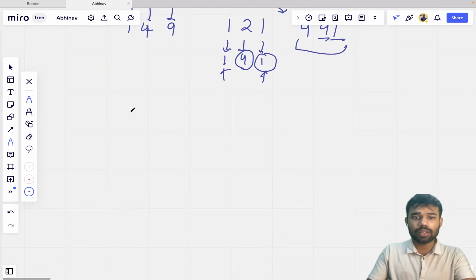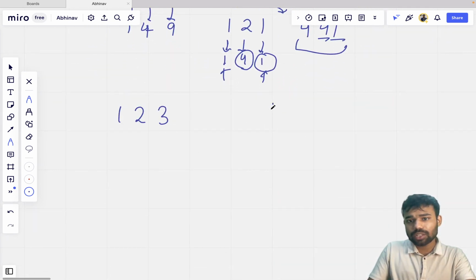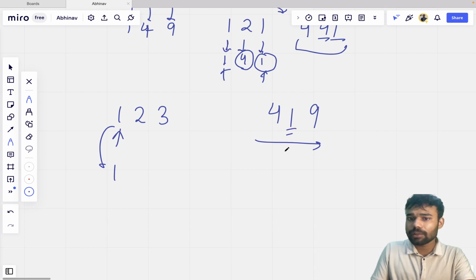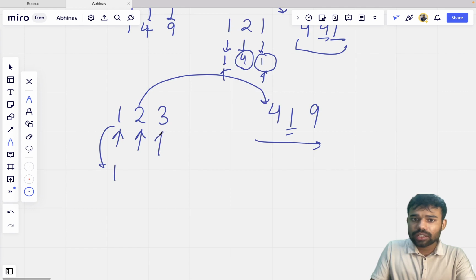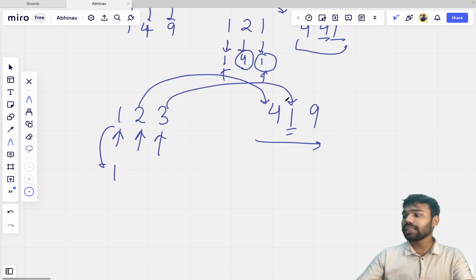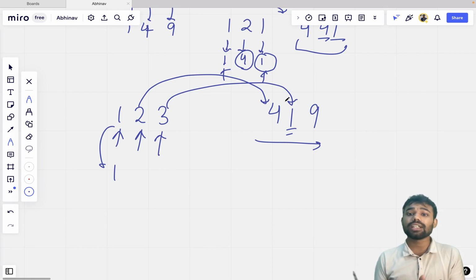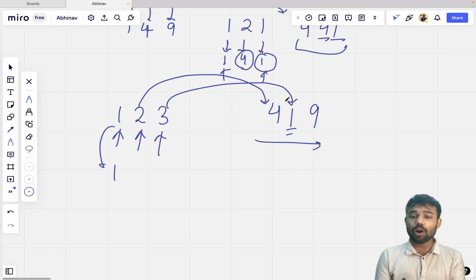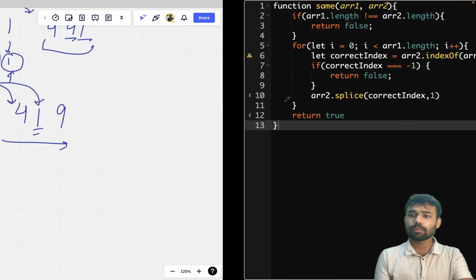Let's say the arrays are 1, 2, 3 and 4, 1, 9. First you take 1; the square of 1 is 1. You search whether 1 is present here. Yes, 1 is present. Then for the next number you check whether 4 is present, and then whether 9 is present. In this way you repeatedly check for every number that its square is present in array 2. You will check it for each and every number. Okay. Now let's see how we can do this. So this is the brute force approach.